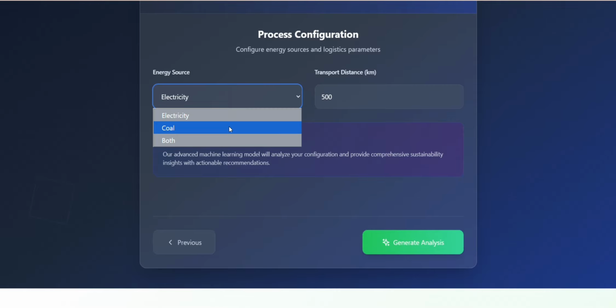The energy source used for a process is a critical factor in its environmental impact. Our tool allows you to select from three primary options: electricity, coal, or both. The choice here is a major determinant of your carbon footprint. For example, using a cleaner electricity grid will result in significantly lower emissions compared to a coal based one. This is specifically relevant in countries like India, where coal still dominates the national energy mix.